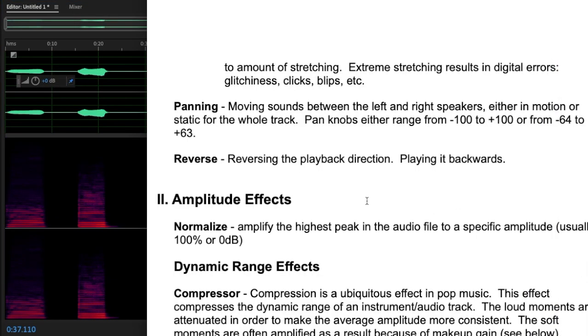Another basic effect is panning. Panning is the term for moving sounds back and forth between the left and right speakers or the left and right ears of your headphones. So stereo sound is the name for when we have two speakers or two headphones. That's as opposed to mono.